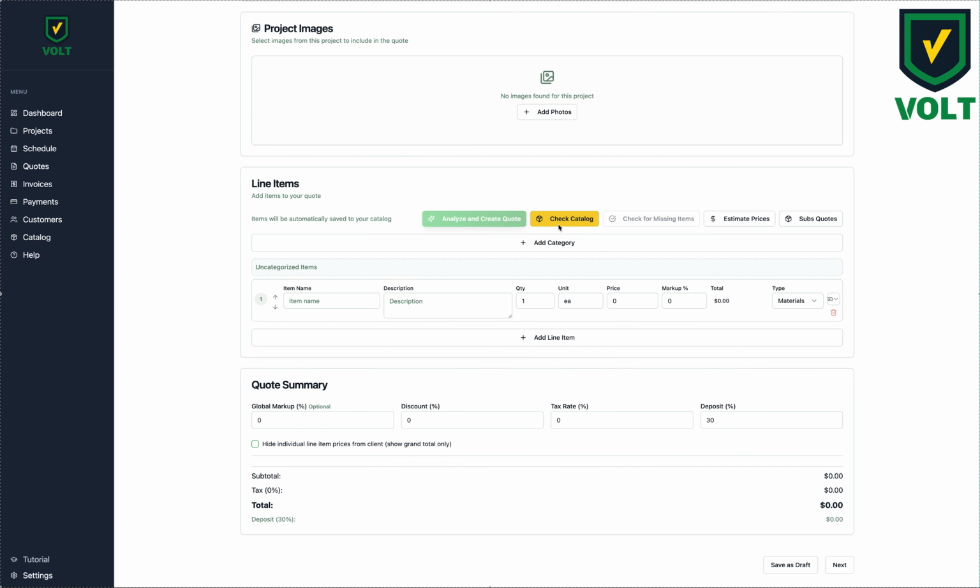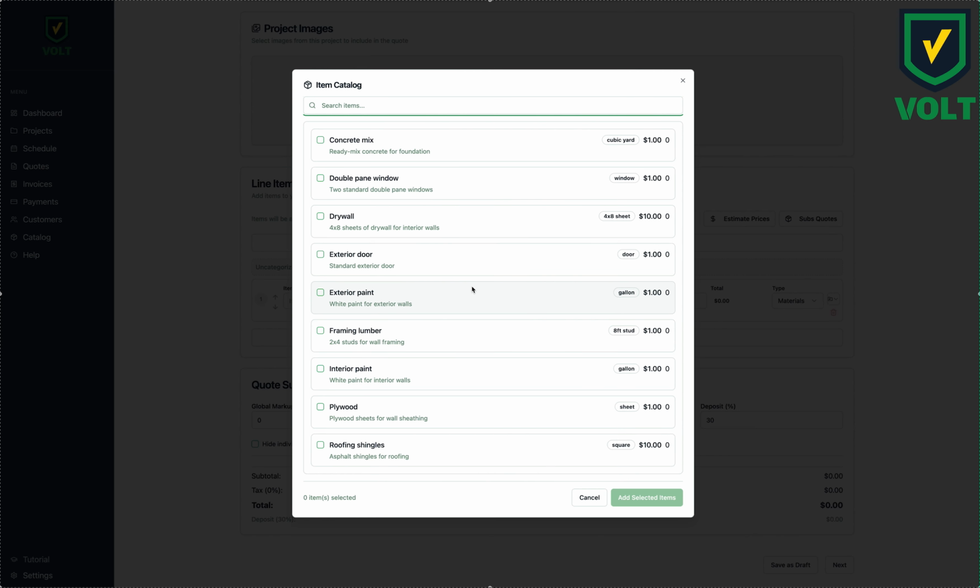You can also click on check catalog. Here I have all the items that I've used for other quotes. This is a demo account. I don't have a lot of items, but you will be saving all your items when you make new quotes. They will be saved, and you can use them later. So I'm going to just quick select some of them.